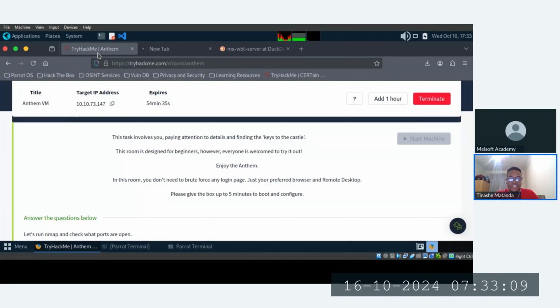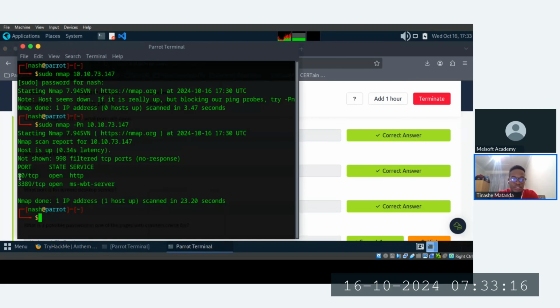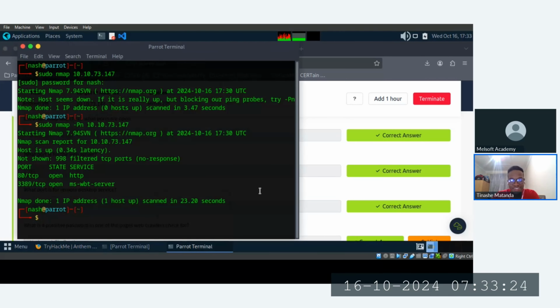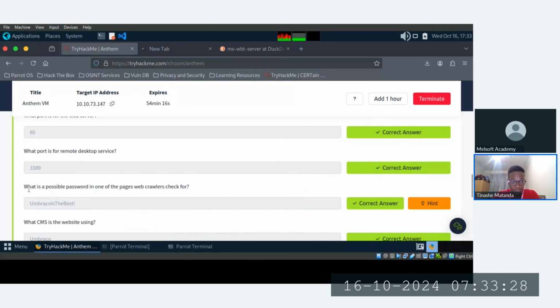So that's nice. So to answer the questions now, they're saying what port has the web server? Well, it's port 80. We just found it now. Okay. What port has the remote desktop service? Well, we just found it. That's just 3389. So that's the port that we just found now. This is nice. Okay. Then now they're asking, what is the password in one of the pages web crawler checks for?